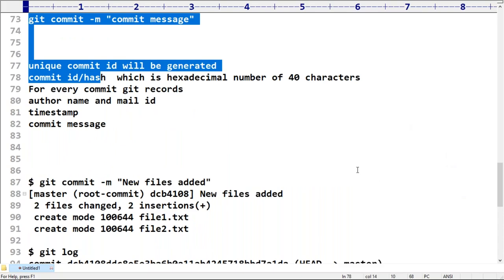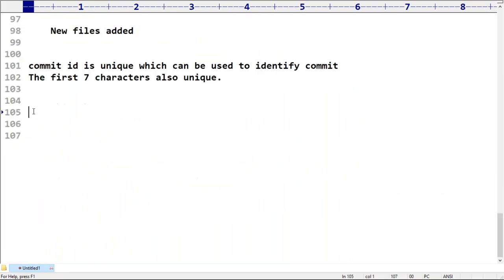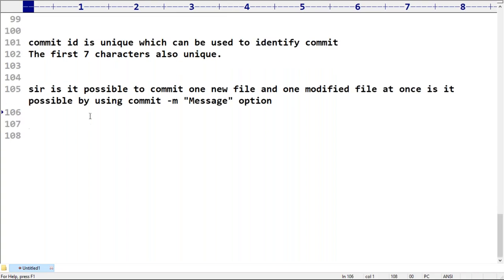Okay, Viraj is asking a small doubt. His doubt is, is it possible to commit one new file and one modified file at once, by using git commit -m? Yes, you can do that. No problem at all.